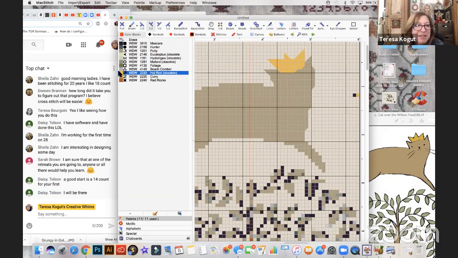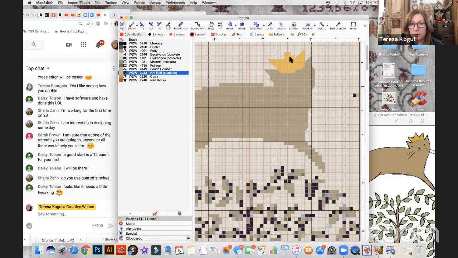This crown is going to be the death of me. A good start is a 14 count for your first. So if it was linen, that'd be 28 count, right? You're talking like 14 count Aida. Yeah, I got to get the technique down for this. Oh, finally, it looks sort of like a crown or a half star coming out of his head.